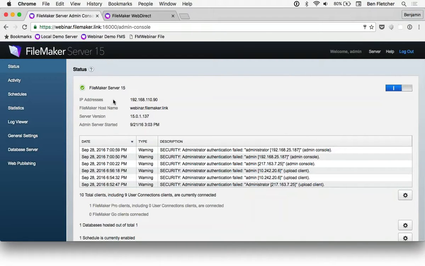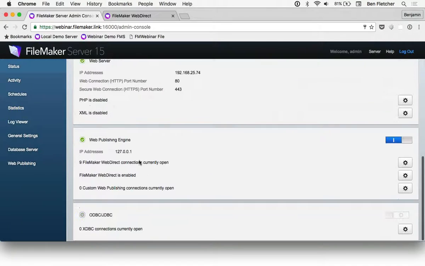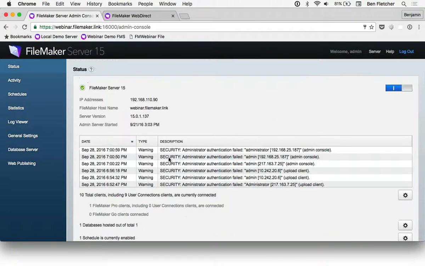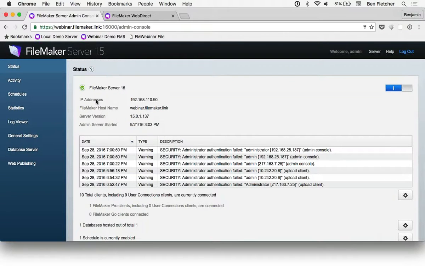So you get essentially a status page. This confirms the address of the server, what log events have occurred recently, how many clients the server's licensed for, whether the web server's active, whether the web publishing engine is active, and whether ODBC and JDBC connectivity is live. These are all different methods by which you can access data on the server, and it confirms what's active.